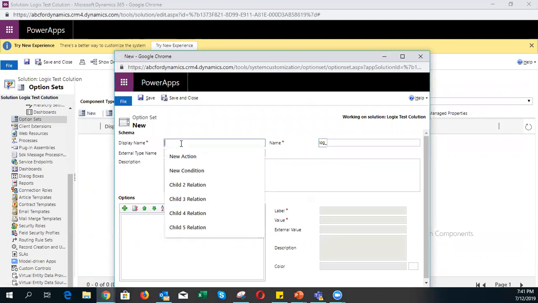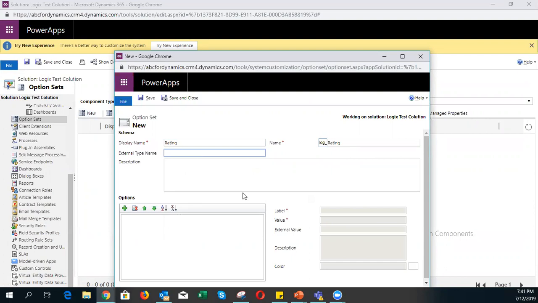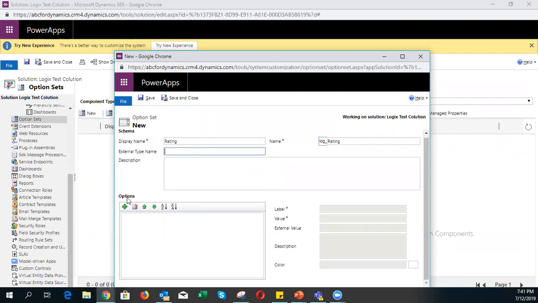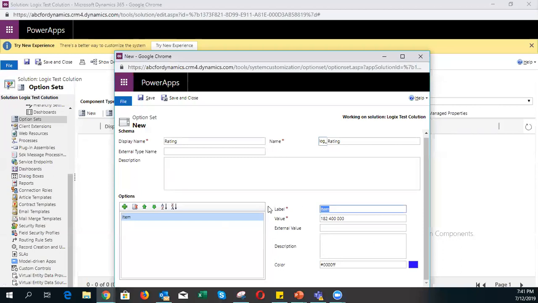And my global option set, I'm going to say, let's say, what could we use as an example of a global option set? Let's say, I'm going to say rating. Okay. And then external type name, you can give it a name. It's got a schema name over there. That's fine. And let's go and give it an option here. And then I'm going to say hot, warm, and let's say cold, for example. Now this configuration of a global option set is something that you'll actually use quite often.